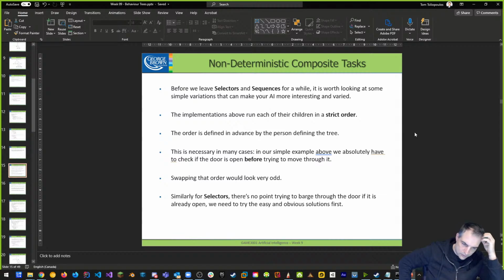All right, let's go back to non-deterministic composite tasks. So we have deterministic stuff, which we've talked about before, but we have some kind of selectors and sequences. So far we have this idea of running in strict order, and the order is defined in advance by us. We load the tree as an example with a bunch of tasks, and then what we want to do is traverse the tree. We give it one kind of decision, the decision that the enemy is going to make every round, right? As an example, okay.